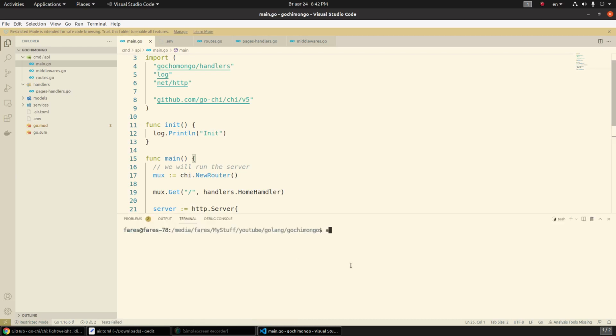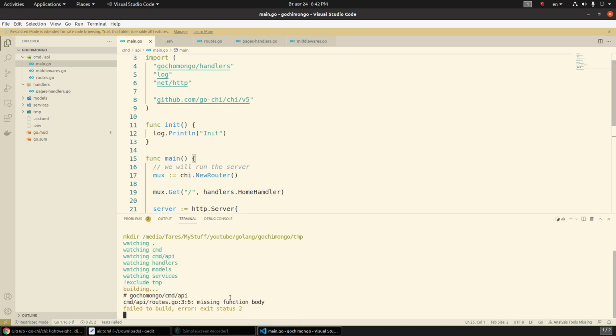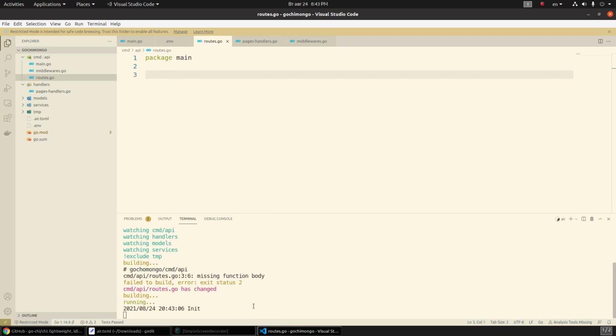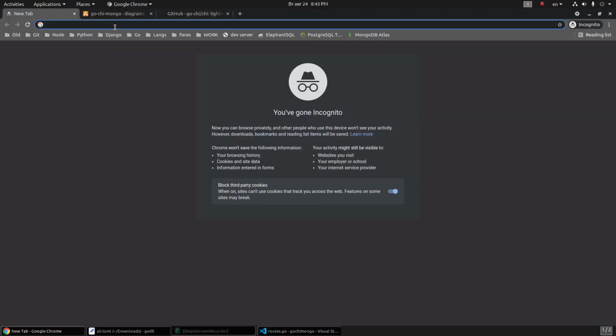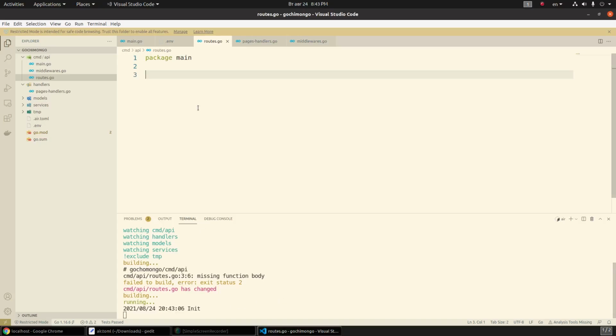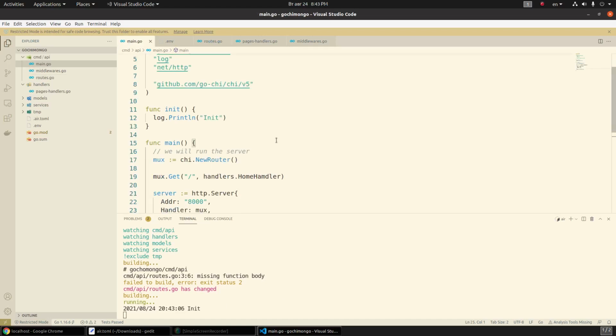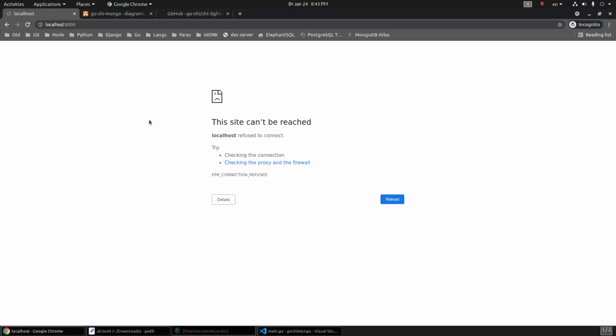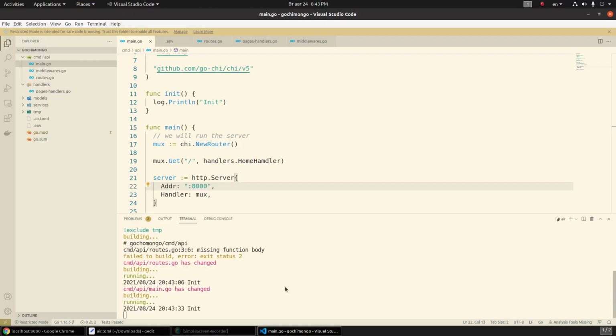Let's use our good friend air. Missing function body on the routes. Of course I don't need it. Building and running. So let's go to localhost 8080, or what? Why this? Running main handler, home handler, of course, the port. The home page. We have the home page now.